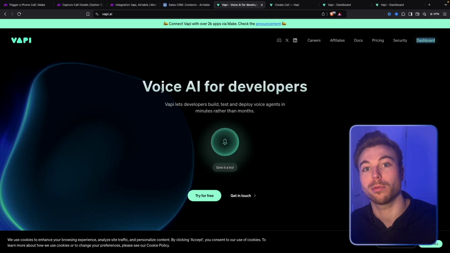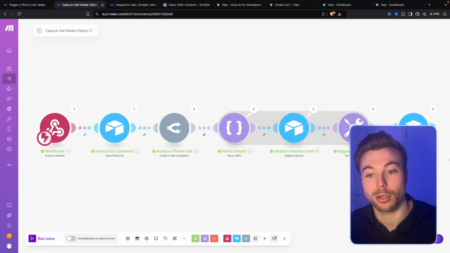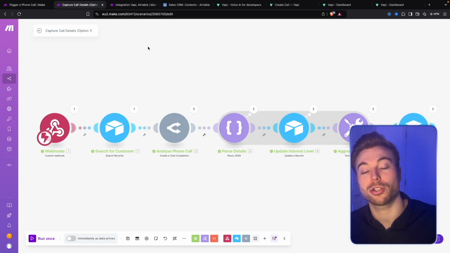All of this is incredibly cheap, as we'll be able to pay per minute, which is around 10 cents a minute. We're also going to be able to go through and capture all of the details, store it in our CRM. So if we need to go and do any follow-up actions, we can do it and we can easily qualify the leads that are coming through versus you having to go through and do it manually.